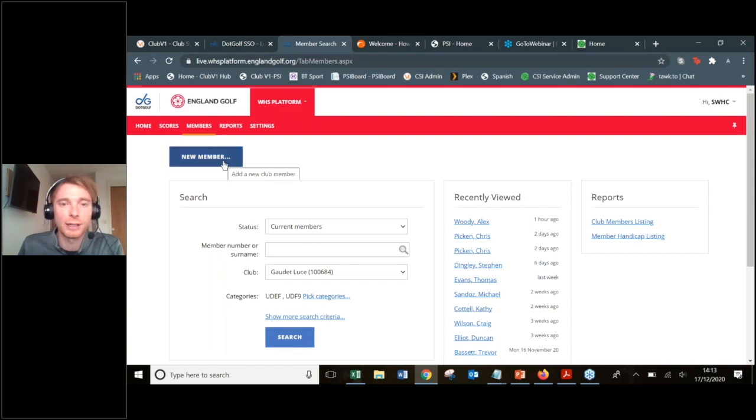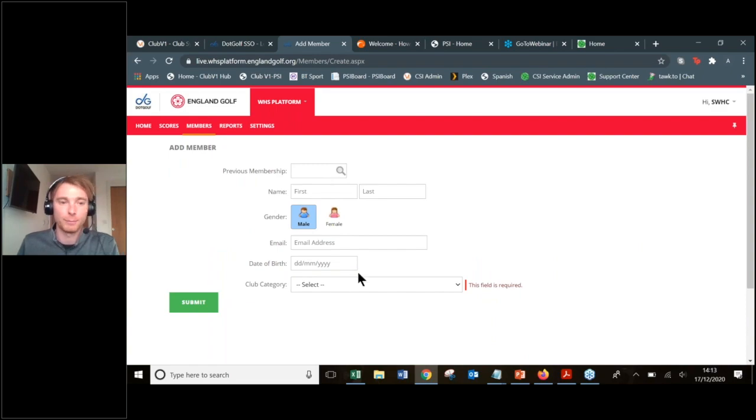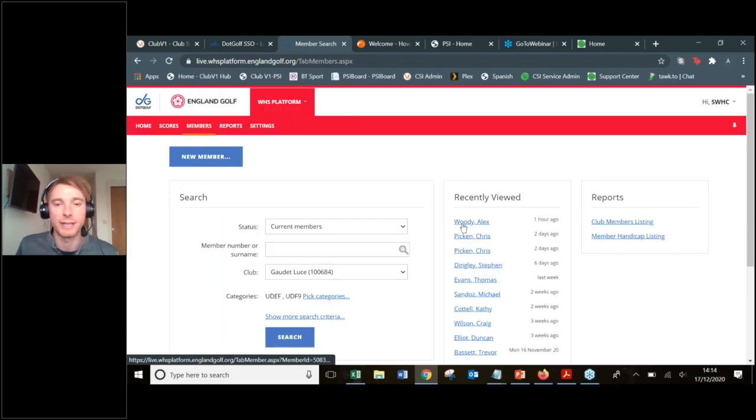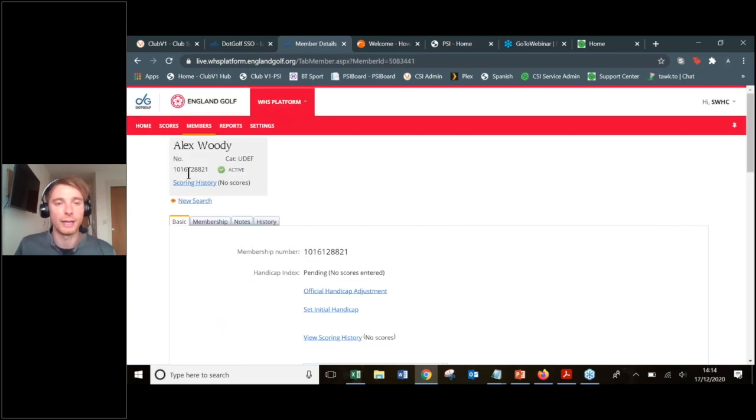Now, very simply, you can click new member, and then you can create your new member here by entering first name, surname, gender, email address, etc. Okay. Now, I've already created my test member, which is here. Now, when you create that test member, the WHS system will automatically assign a CDH ID, which is what we've got here. Perfect, and we're going to hold that, and we're going to come back to that in a second.